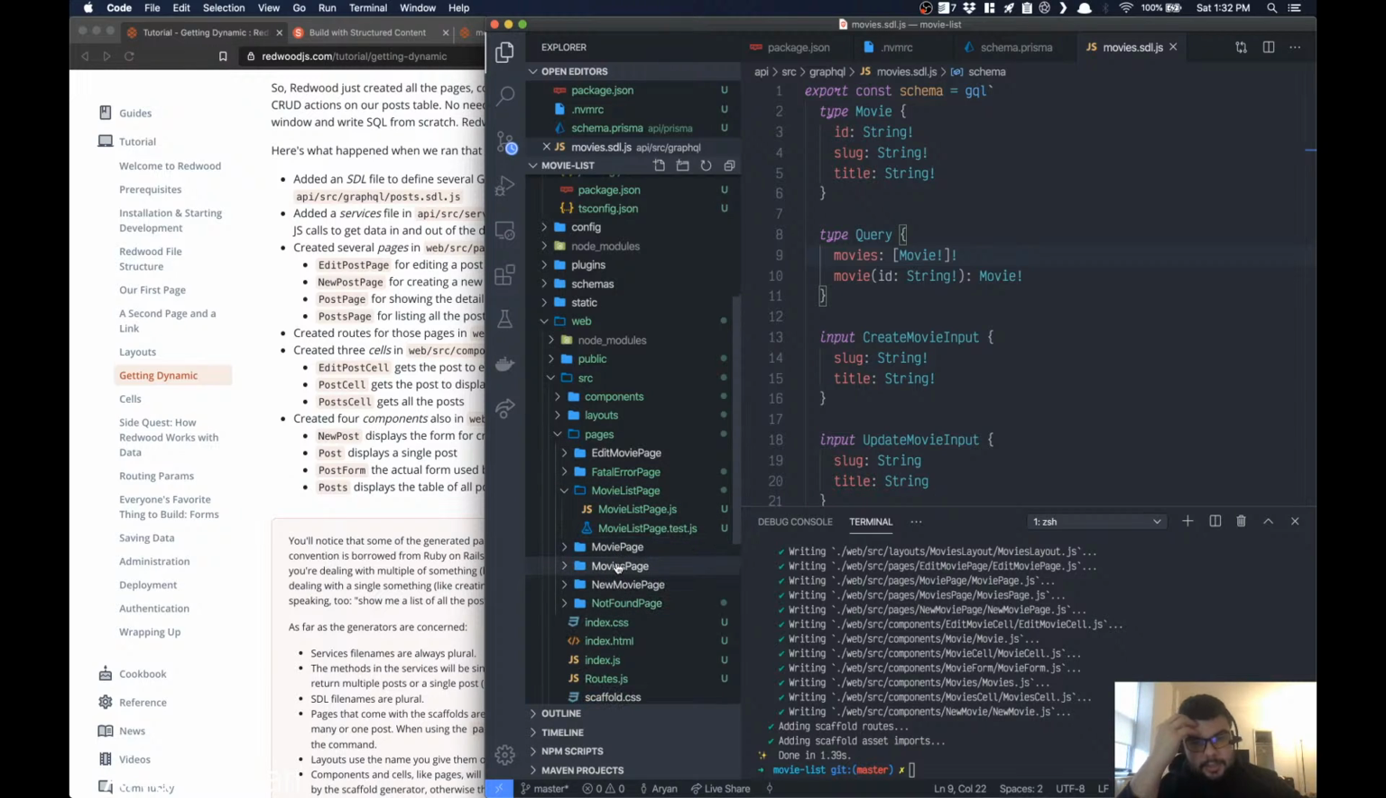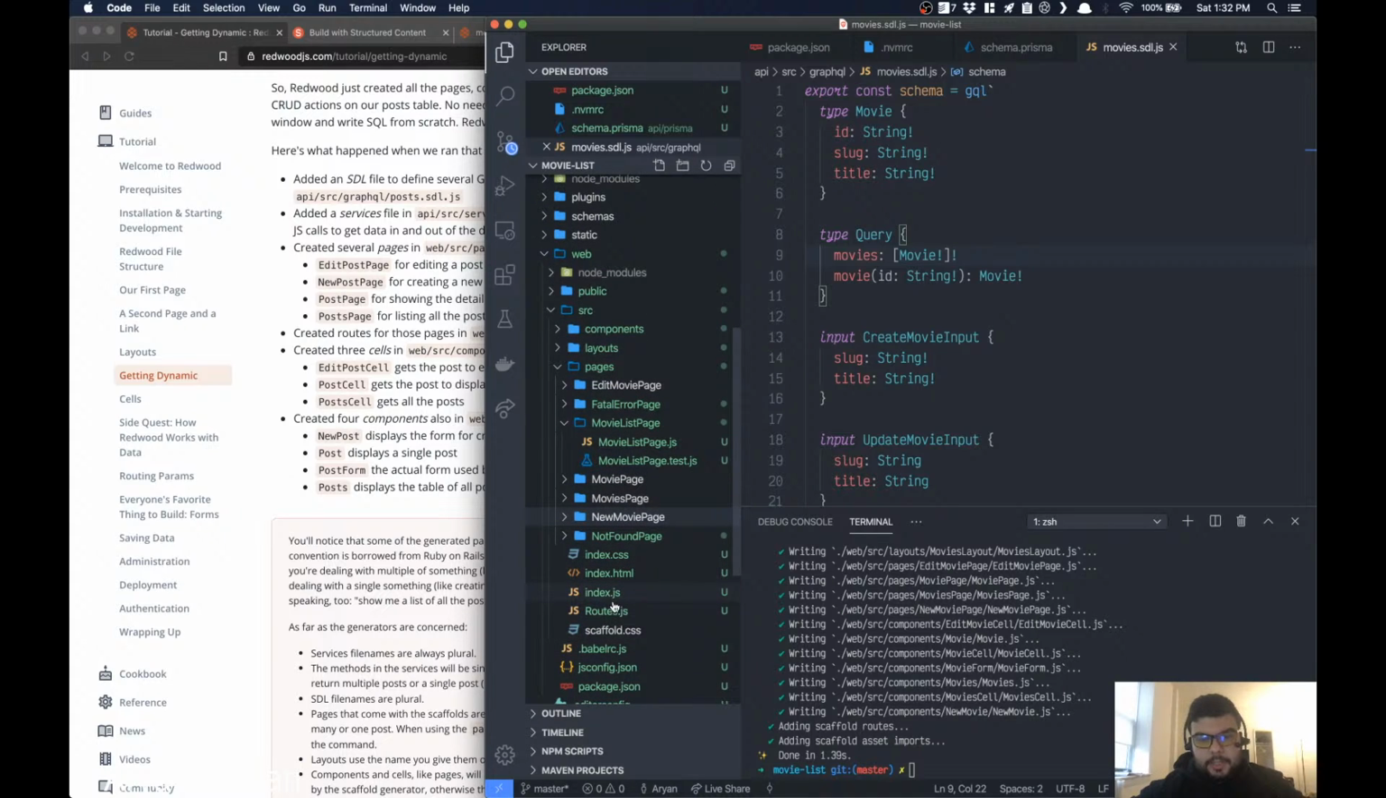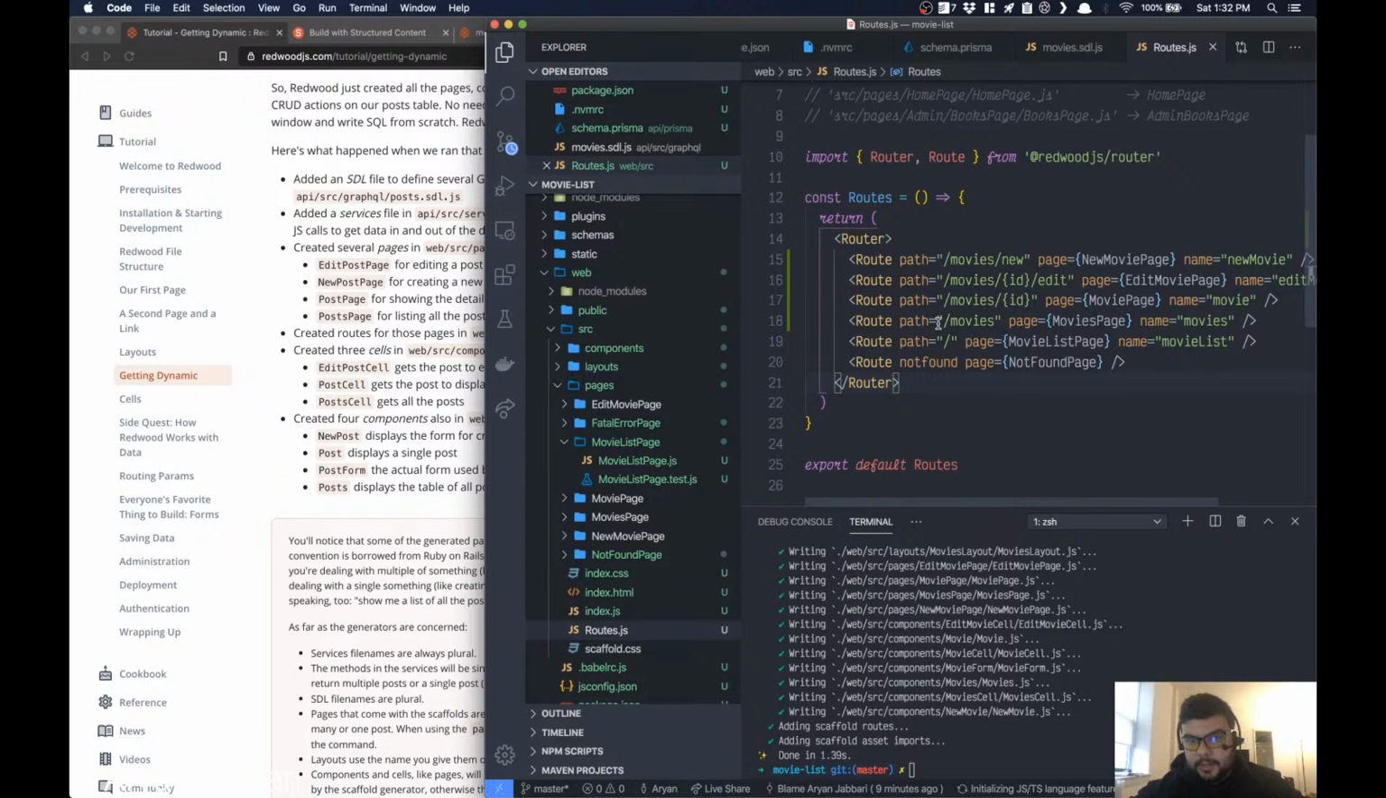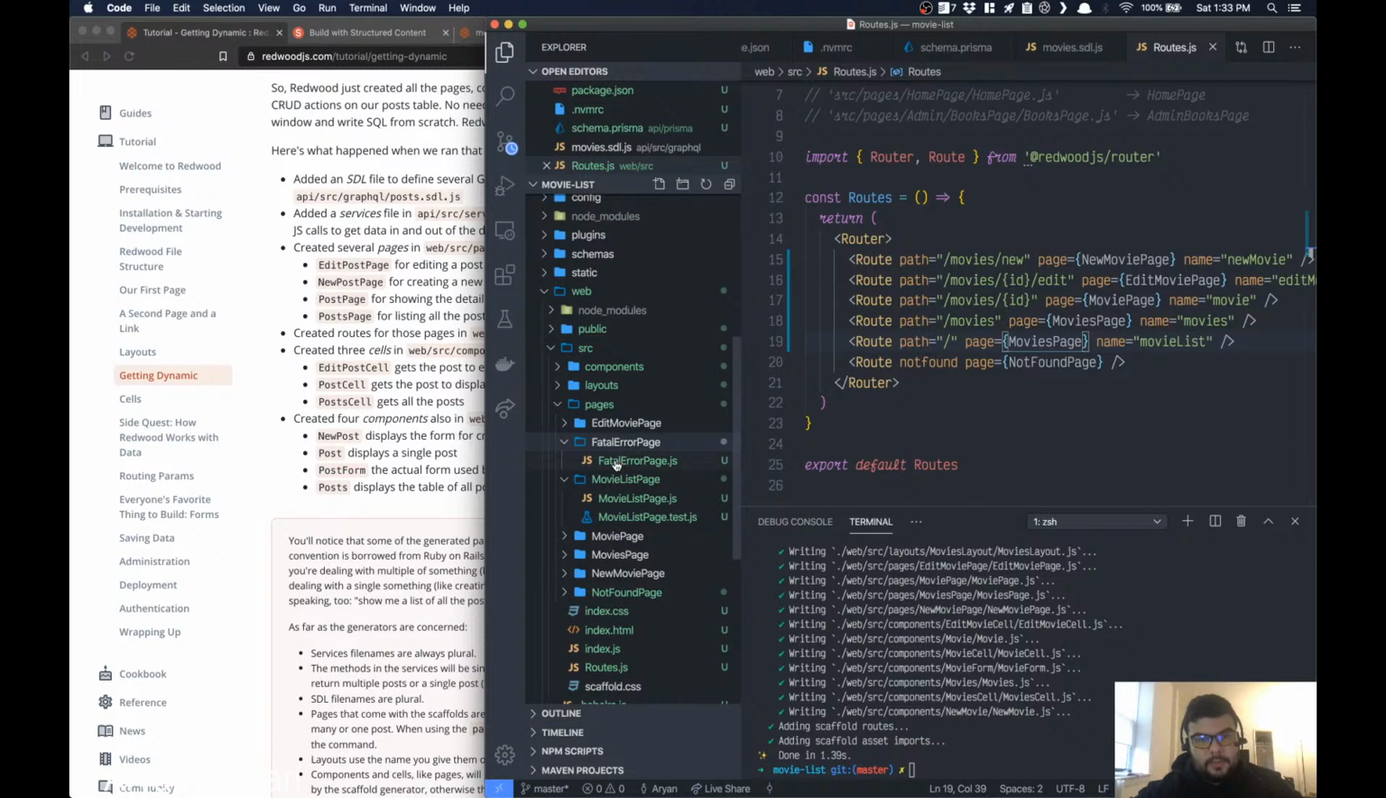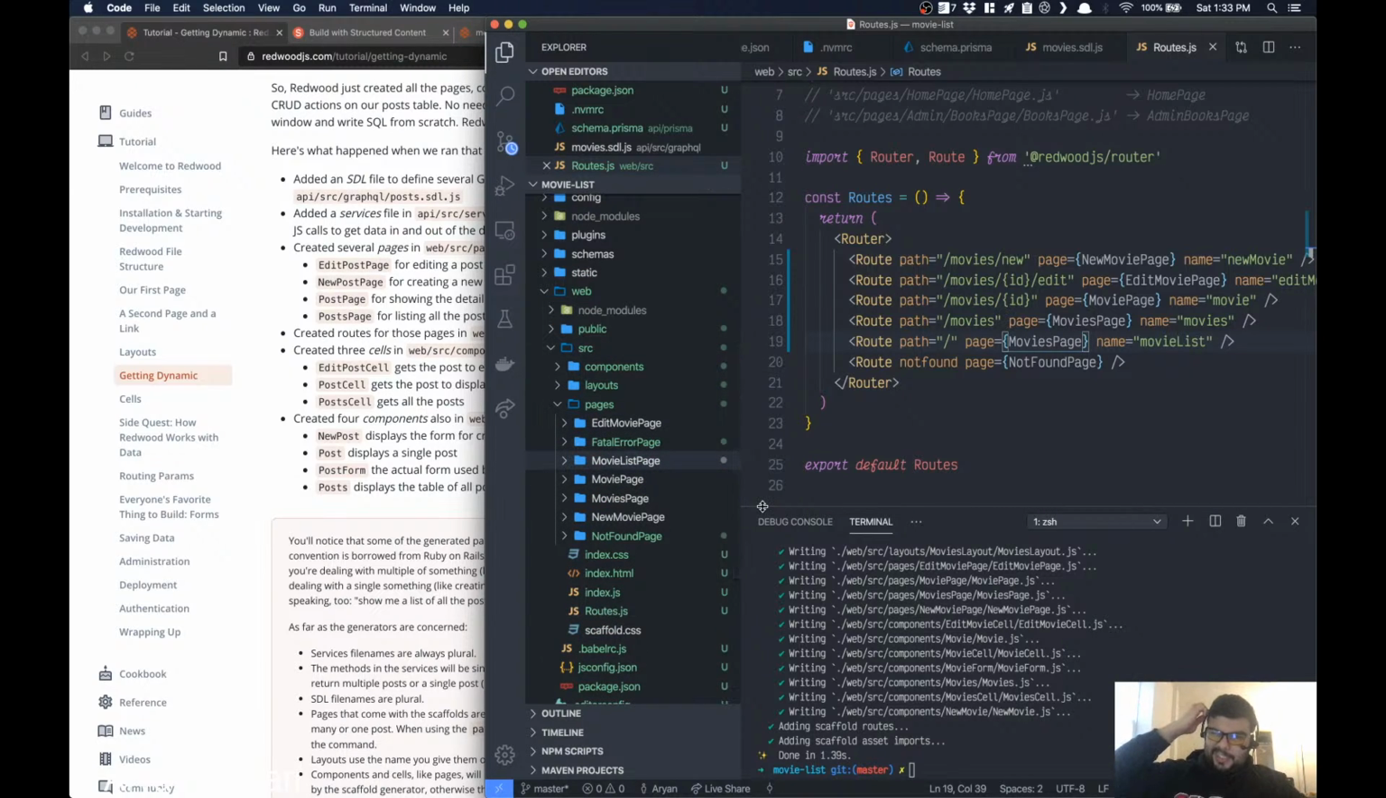You know what is weird too? When I created my page with the Redwood generate page, they added tests. However, when it's created via scaffolding, there are no tests. Something I noticed. Alright, and then they added them to the routes. I like the movie list page, I like that name. So movies page, just to keep it consistent. I'm probably not gonna use all this stuff, but I mean they kinda added it for me, so I'm stuck.